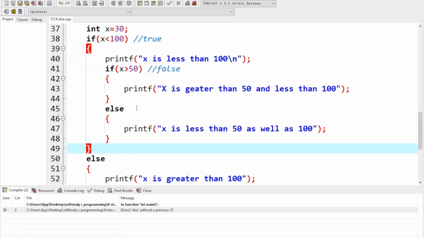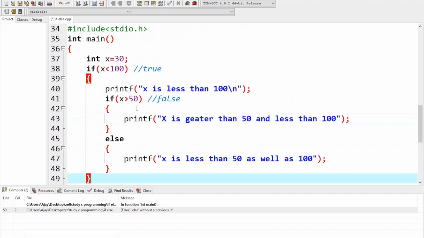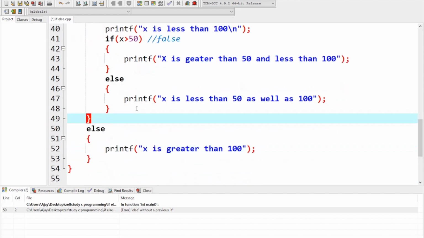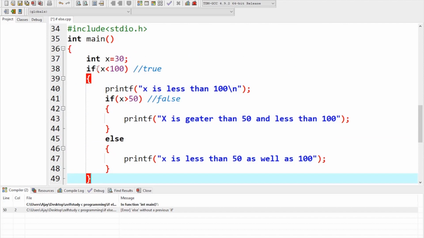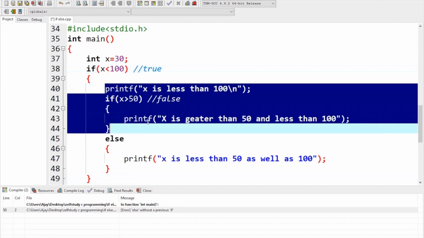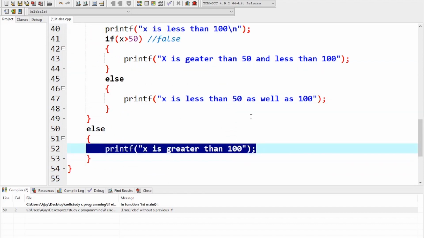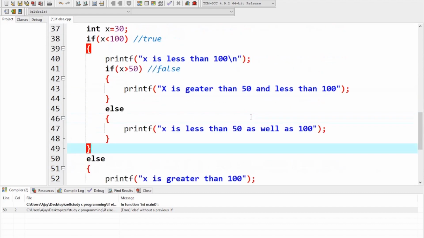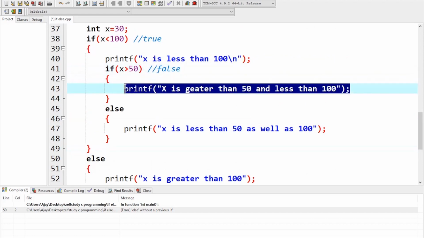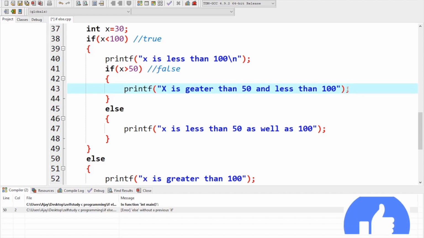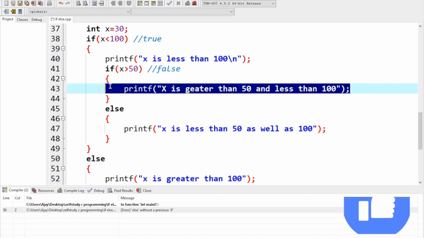So guys, practice more and more to get more mastery in programming. If else loop is very easy. It's very simple. If the condition is true, it will execute the if statement. If the condition is false, it will execute the else statement. That's it. There is nothing more than this. And also, not only printf statements, we can write any statements here.